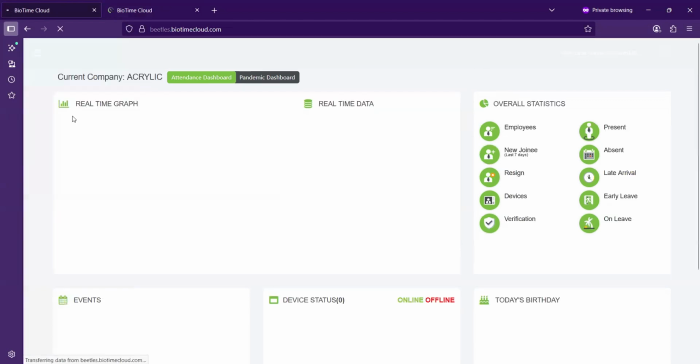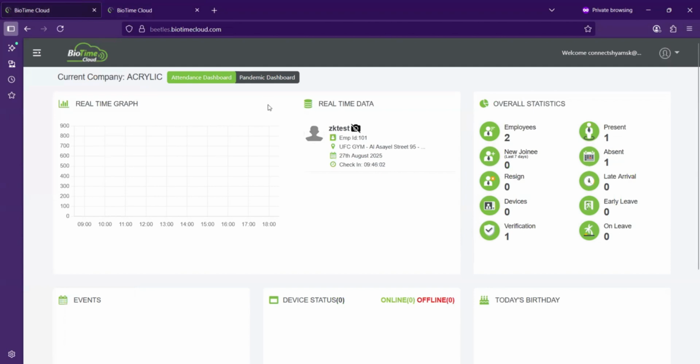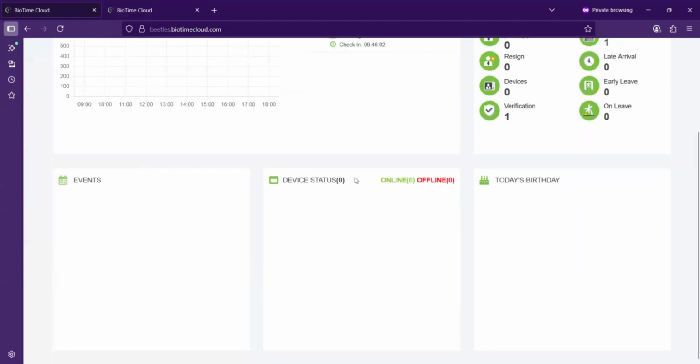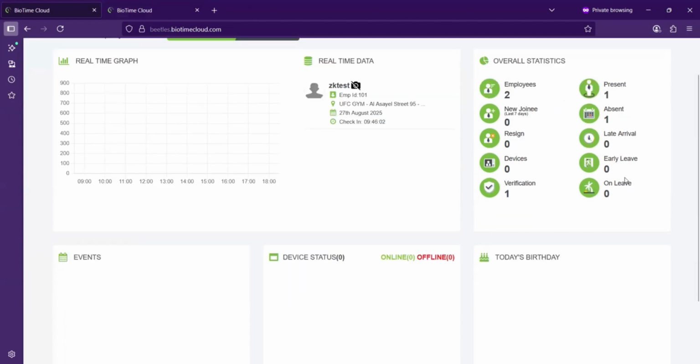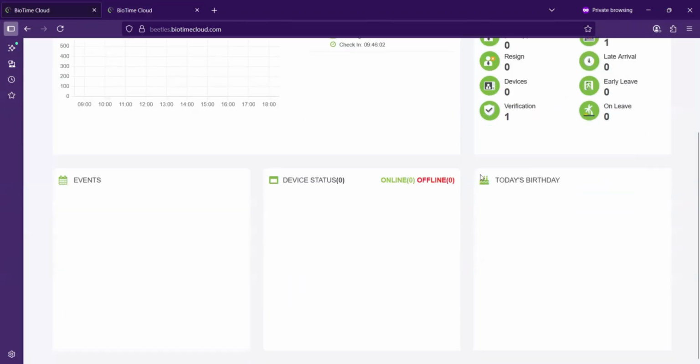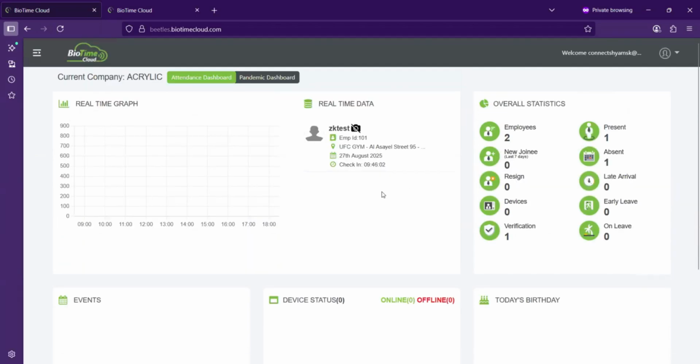When you click here, you will be able to see the overview of the account. You can see how many employees are enrolled, the present and absent details, the number of devices connected, and the overall status of how many devices are online, offline, and so on. This kind of overview you will be able to get from the admin account.